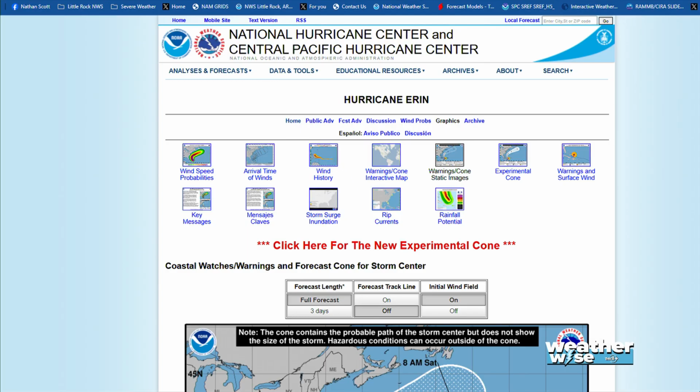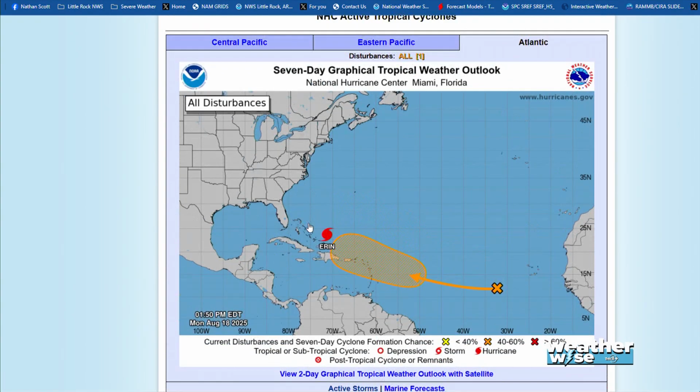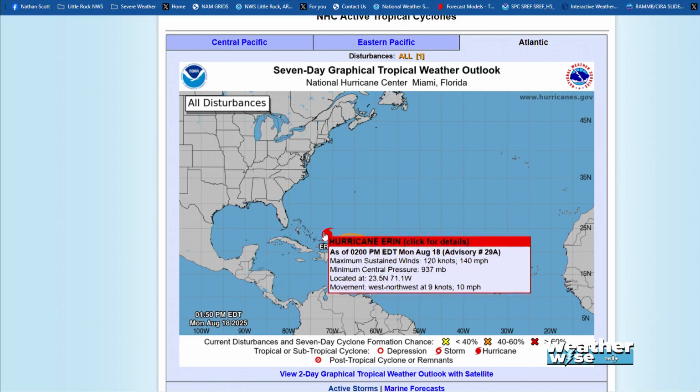And when you get to the page, it's going to look like this. So this is the 7-day graphical tropical outlook. You see there's Hurricane Aaron. You hover your cursor over it, and it says pretty much the same information that I just told you.